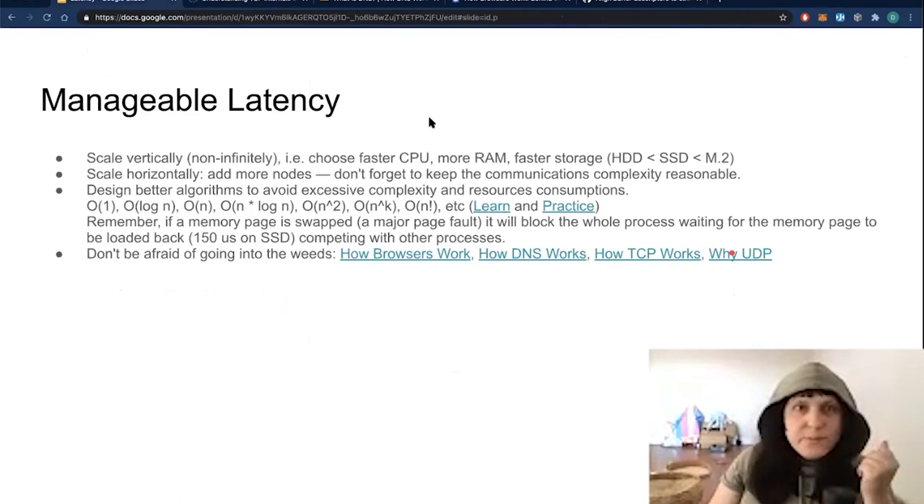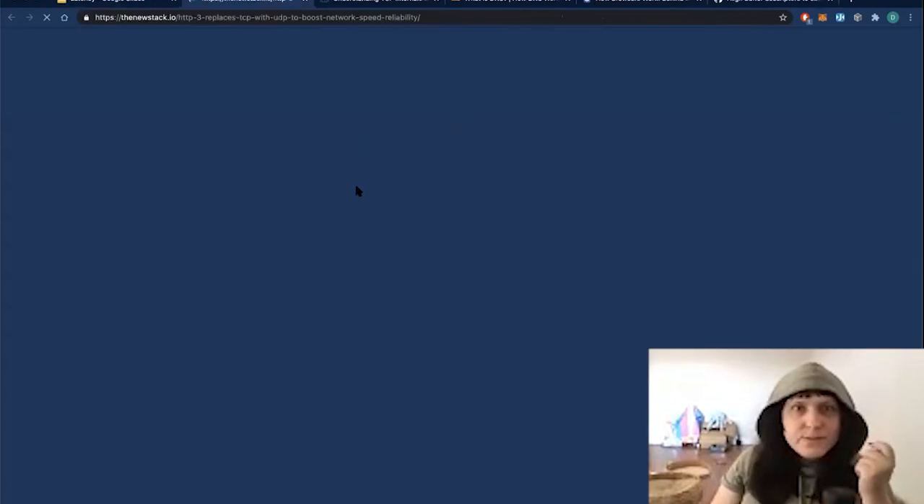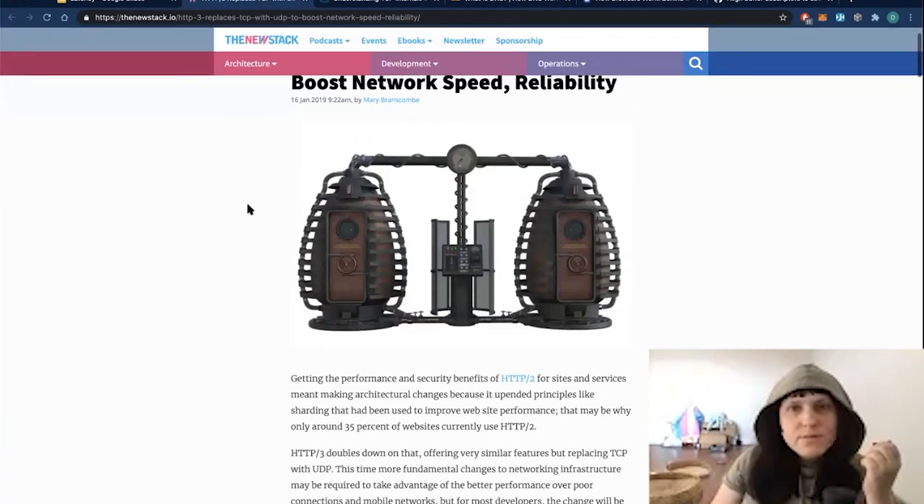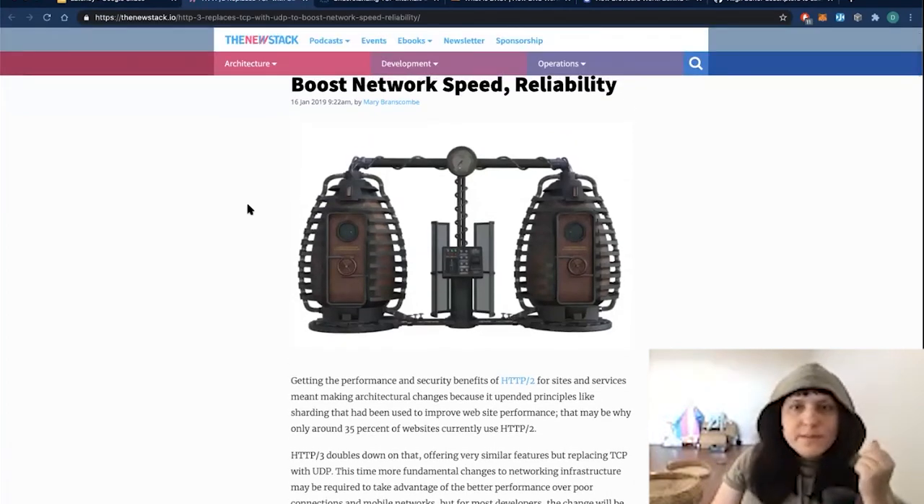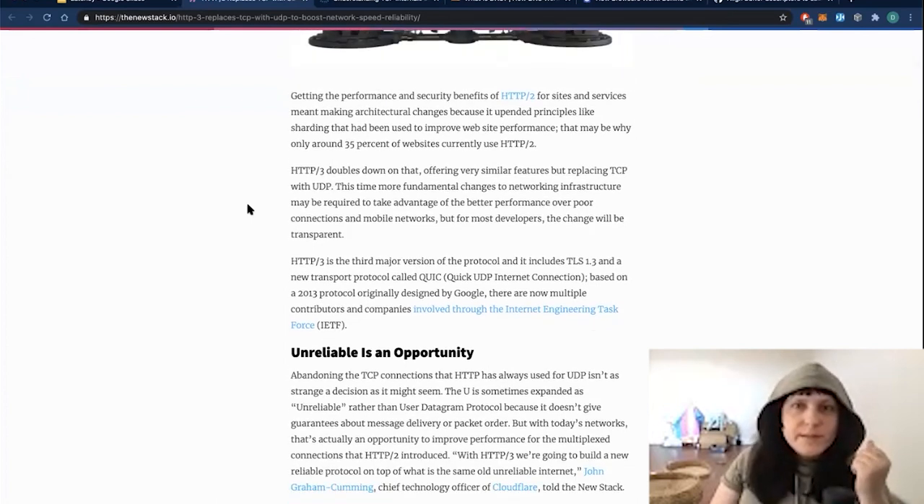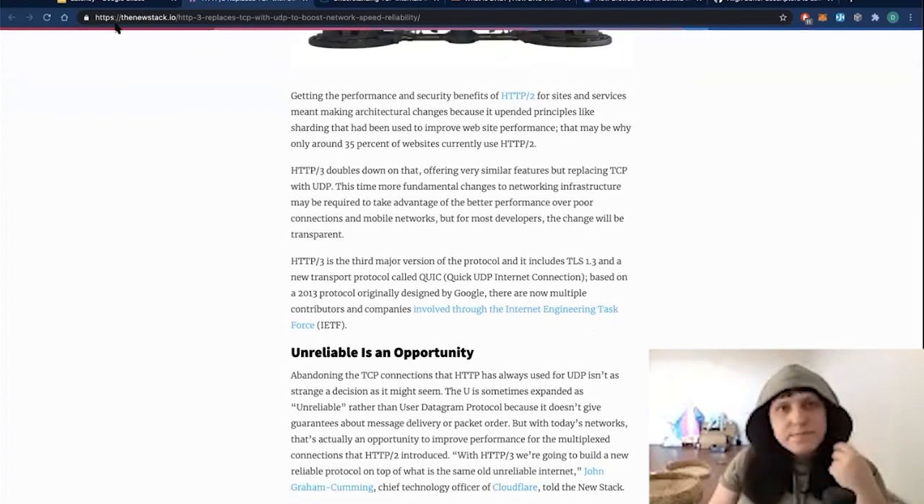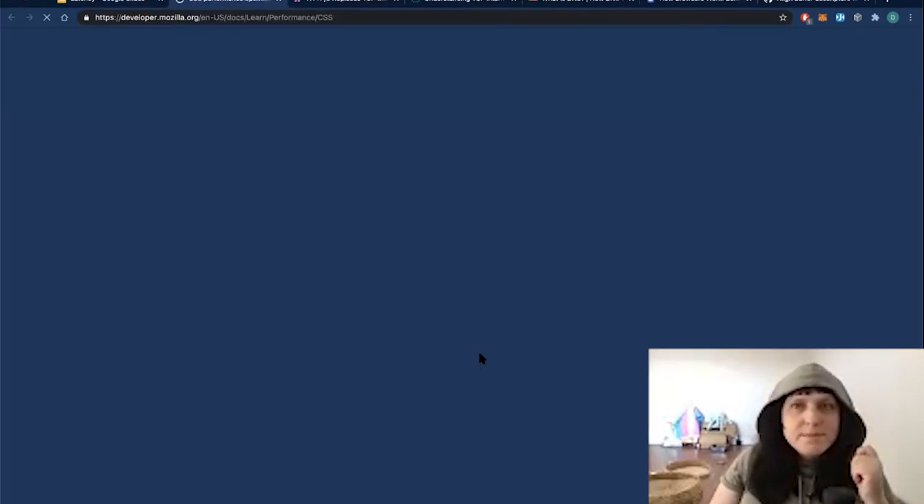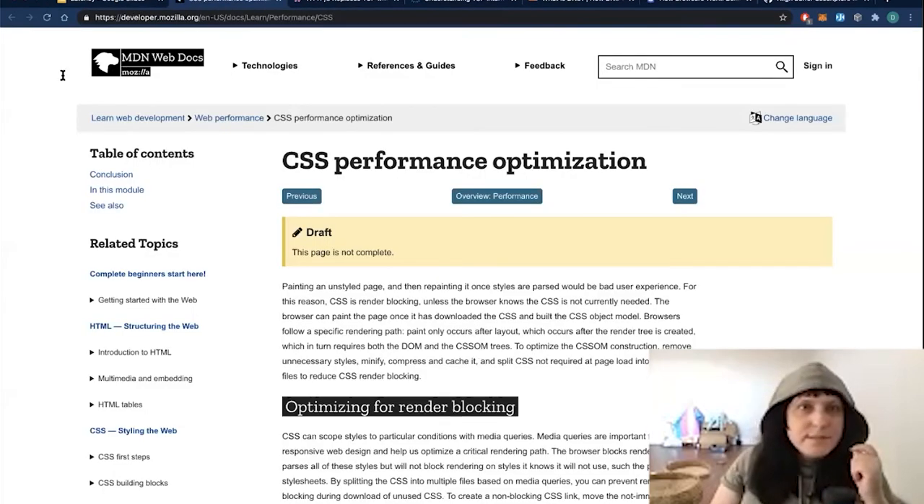And UDP, there is a trend in HTTP 2 and 3. Google wants to move us to UDP. And there are good articles that describe why it matters. I don't want to go into the details.